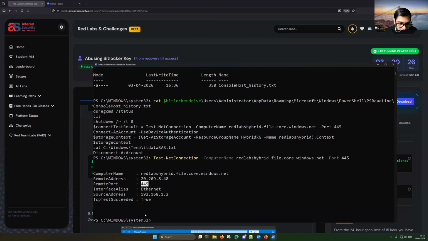Yes, it is true. We definitely have 445 open. As I said, file shares, because they are part of cloud, are accessible using REST API. But because it is a Microsoft technology which has evolved from the traditional file shares, it also is accessible over 445 on SMB. But if I see the console history again, the user has just done Test-NetConnection, and because the user might be smart, he has just connected and also disconnected. So I don't have any token.